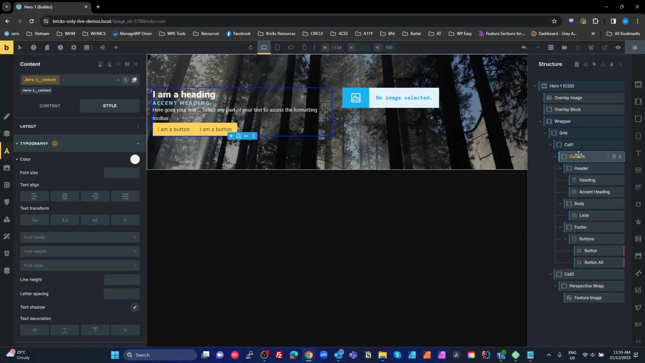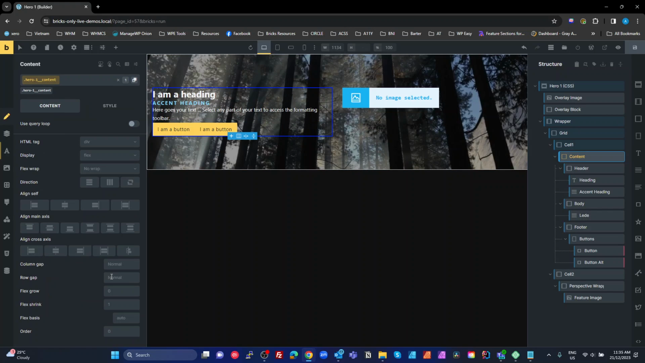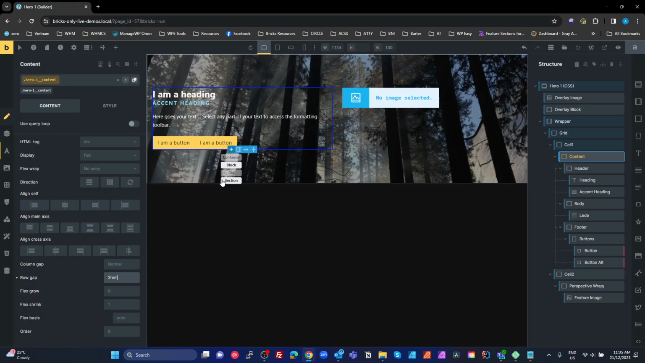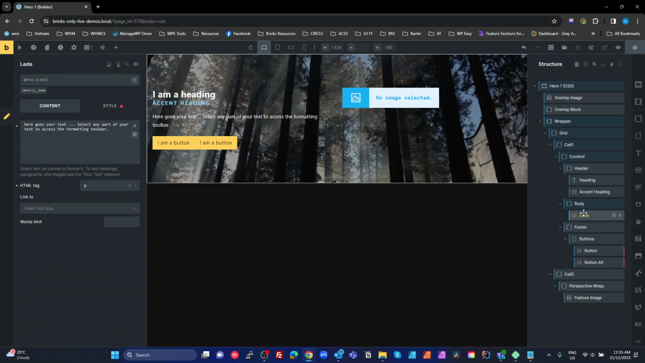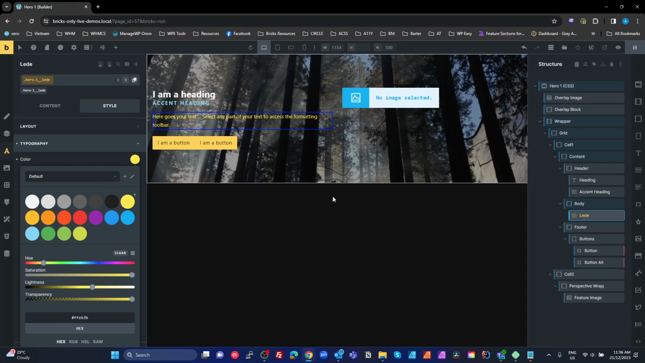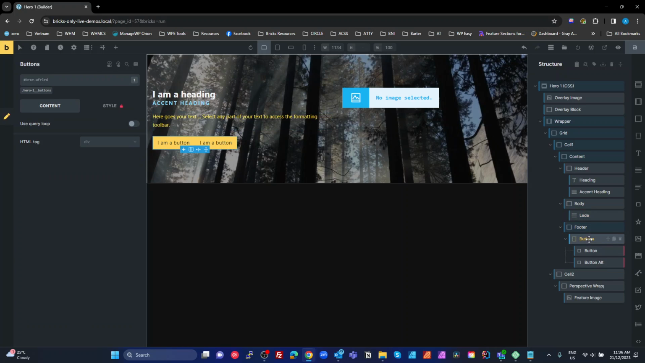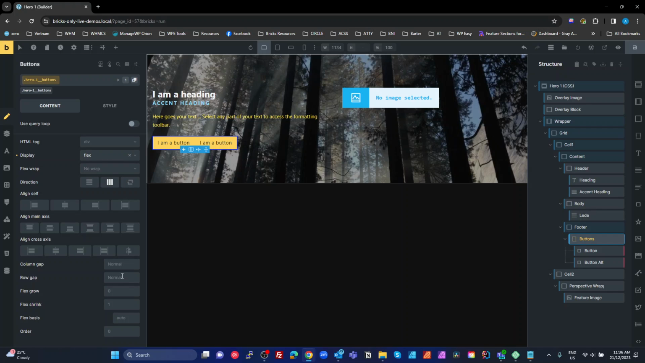Now also in this content block, we probably want some padding or spacing. So I'm going to go hero 1 content, and we're going to add some row gap of maybe 2. So some spacing between the elements. Okay. Buttons. The rest of this we'll just leave as it is. Actually, not the lead. We'll change the lead. Set the color of the lead to be this yellow. On our buttons, we're going to change that to be a flex and set a column gap, sorry, of 1 rem. Just give some spacing in our buttons.